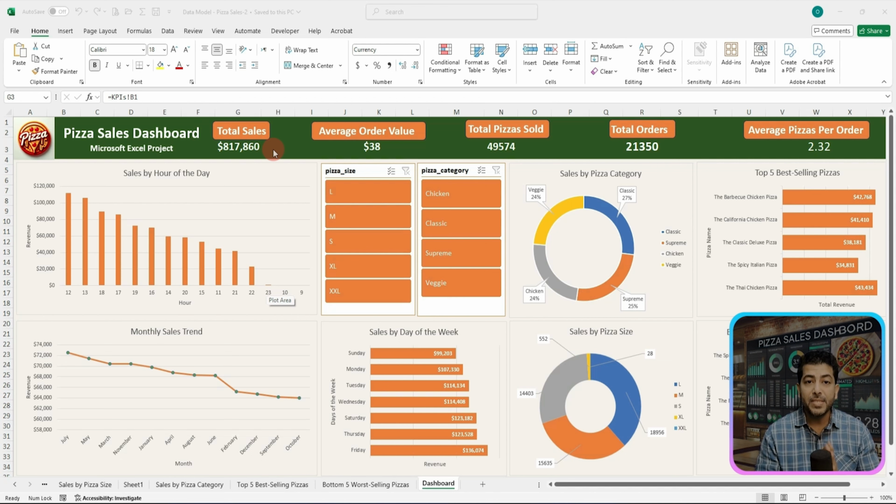Over one year, the business generated $817,860 in revenue, which translates to an average monthly revenue of approximately $68,155. Stakeholders can view this as a baseline for measuring growth and evaluating strategies to push revenue beyond this mark.